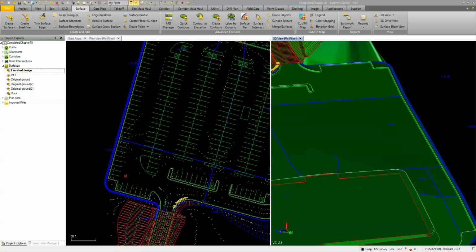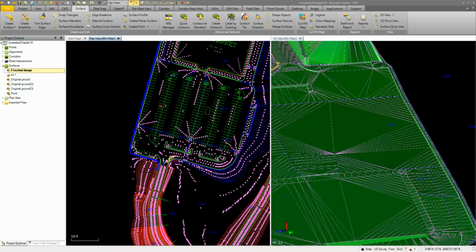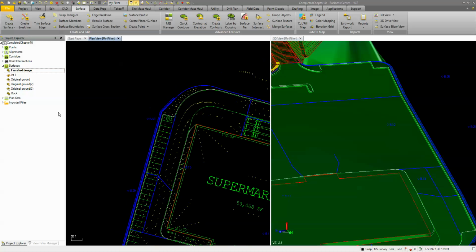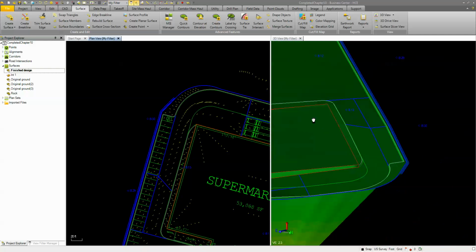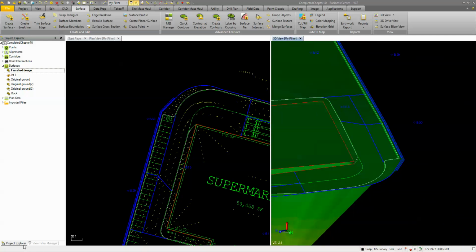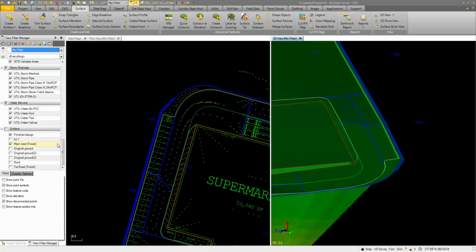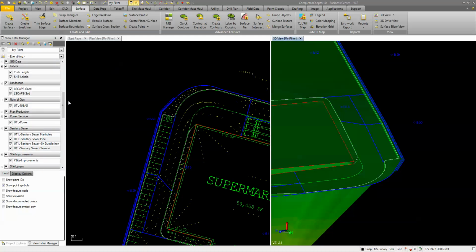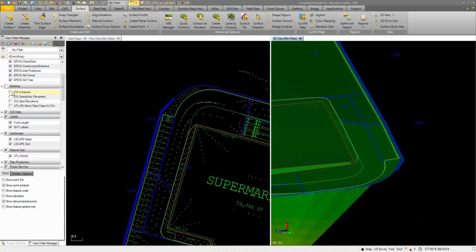Alright, so next we want to slope this or tie this to our rock surface. But before we do that, we want to make an adjustment down here. And we're going to make sure that we tie into the existing contours that we have down here. So what I'm going to do is go to my layers. I'm going to turn on my original ground layer. Let's just turn on the contours.